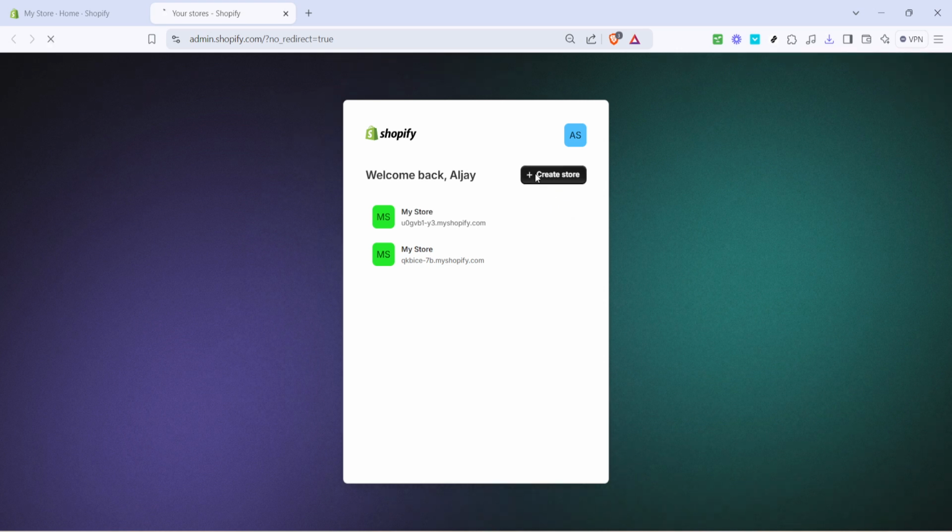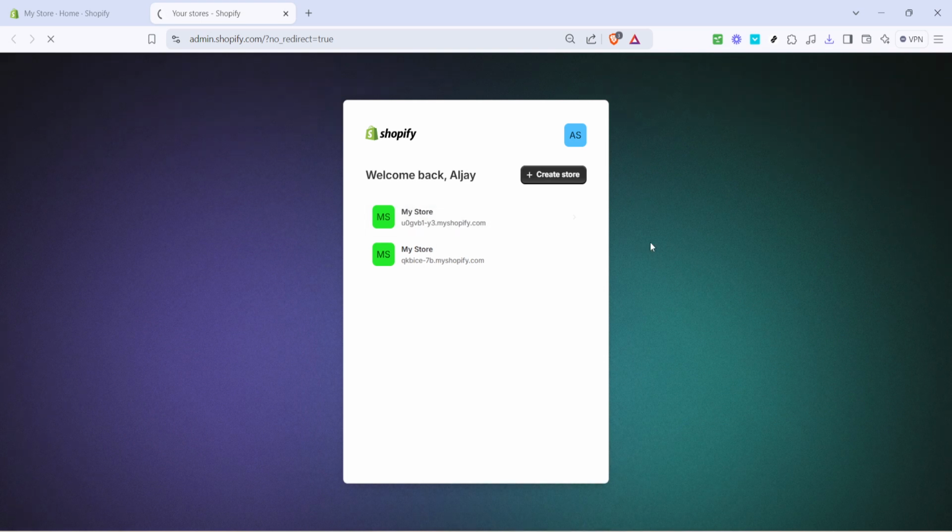Now locate and click on the button labeled Create Store. This will begin the official process of adding a new store to your account. A series of steps will follow, starting with a selection page where you can choose certain options for your store. Carefully review these options and select what's best suited for your needs. Don't worry if you're unsure about any choices you're making. You can adjust most settings later.